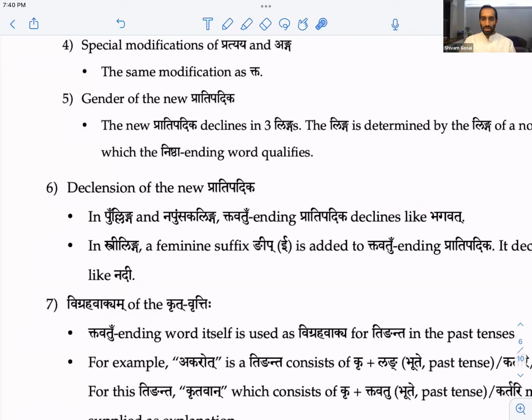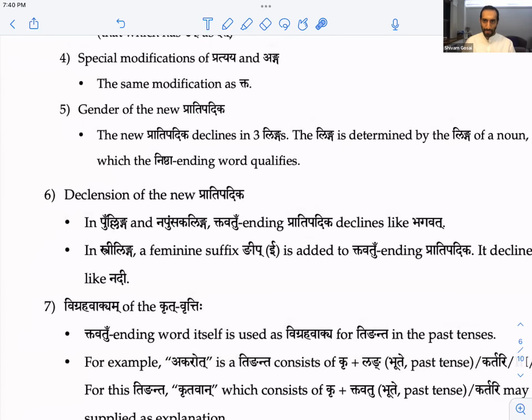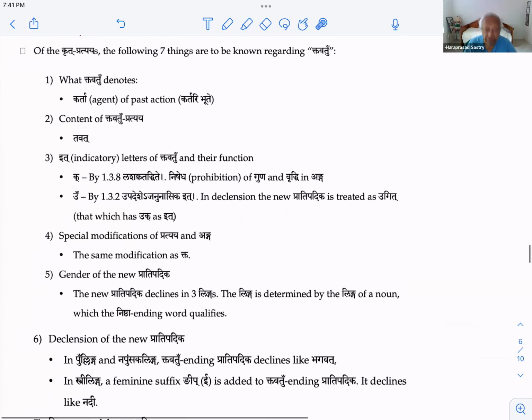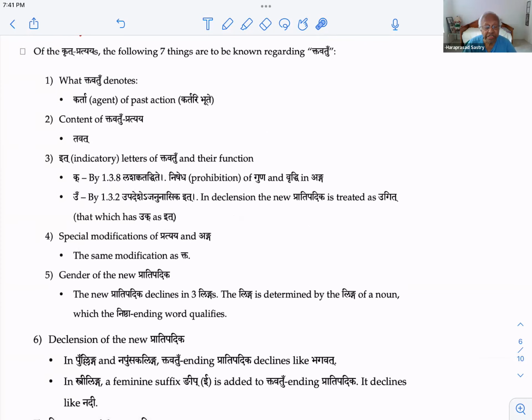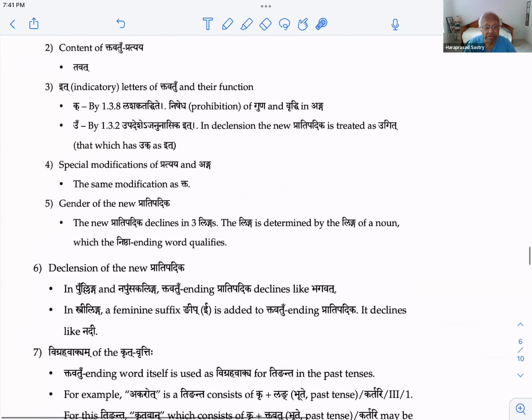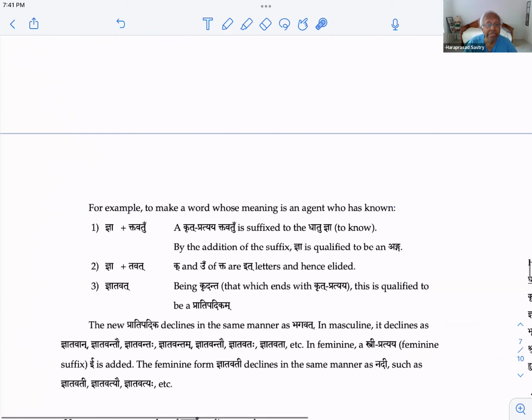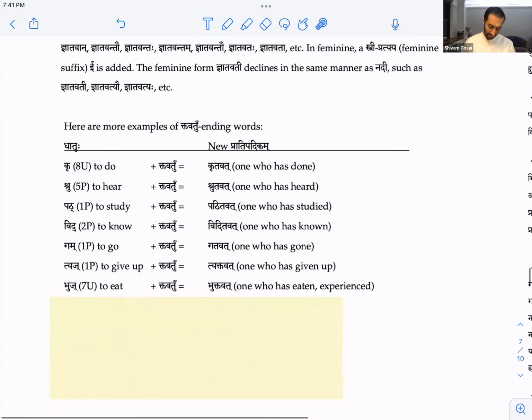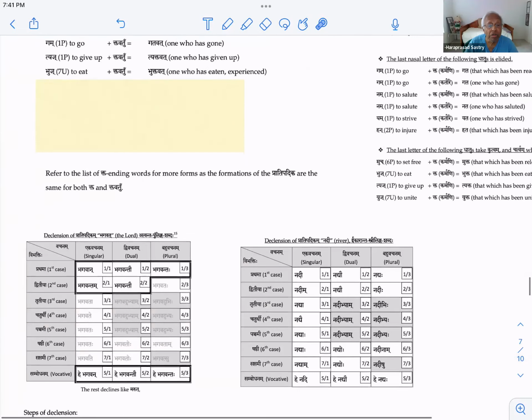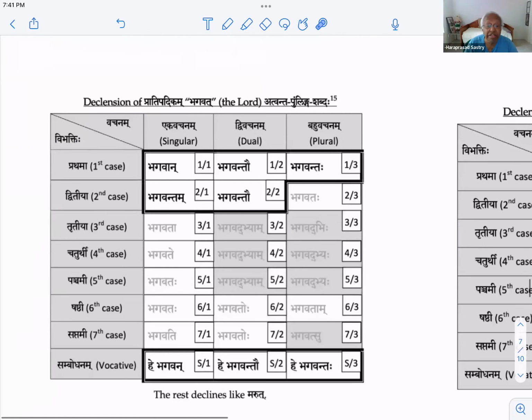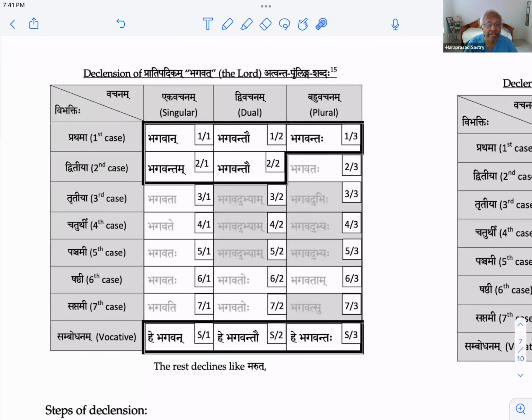Har Prasadji, you had one question earlier? Please go ahead. Yes, Mahodaya. A couple of questions. Now, in Bhagavat, which is an Atvanta ending word, coming from Bhaga, where is the Ukara there?